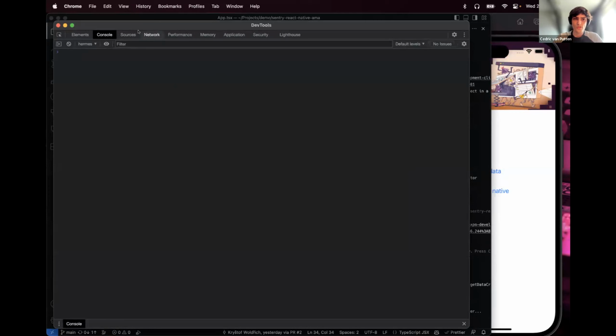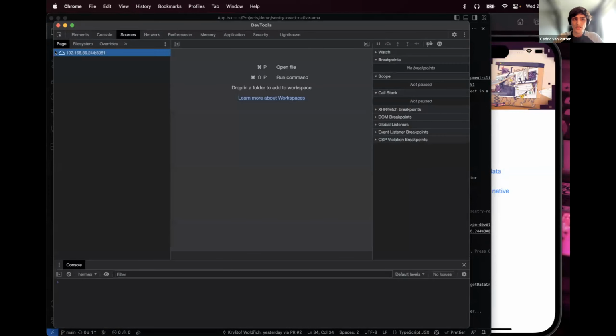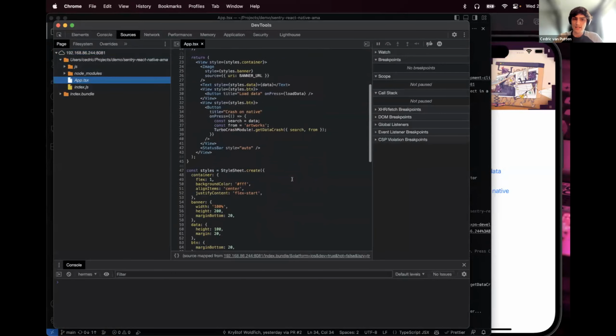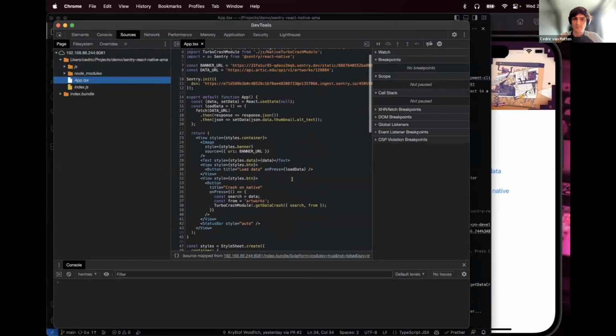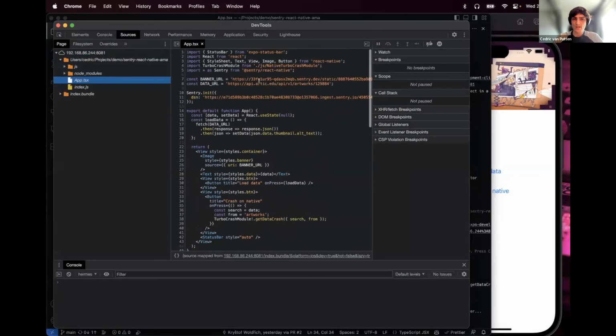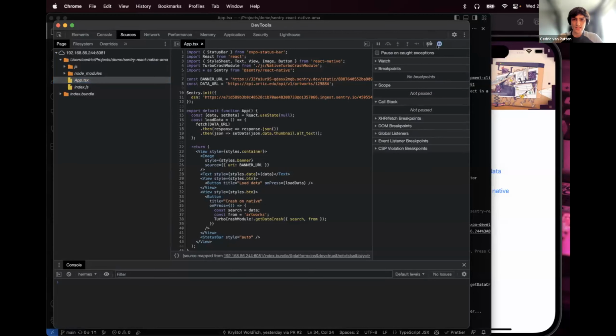Then we're in a console. We can go to sources and even inspect all the code that is being bundled right now and execute it. So let's start with the hypothesis that we have no idea where the exception is coming from. So we just pause the execution with this button on any exceptions. But since React is also catching these exceptions with LogBox, we also need to enable pause on caught exceptions.